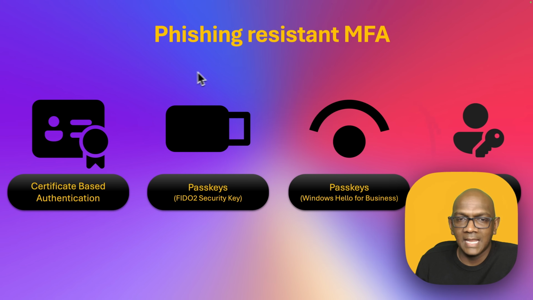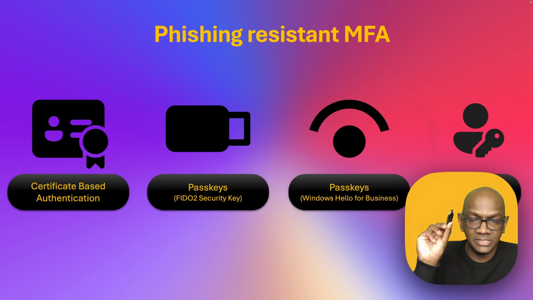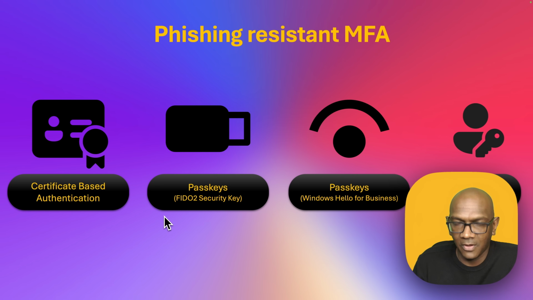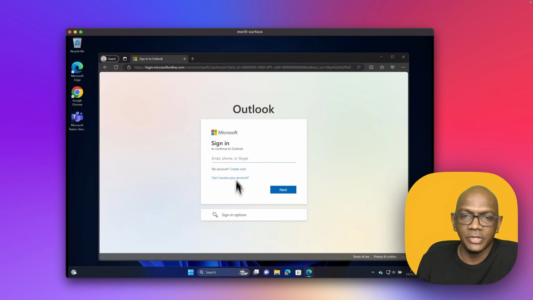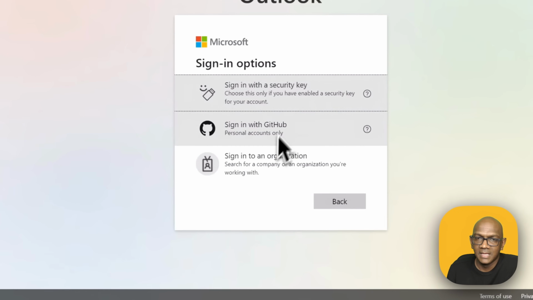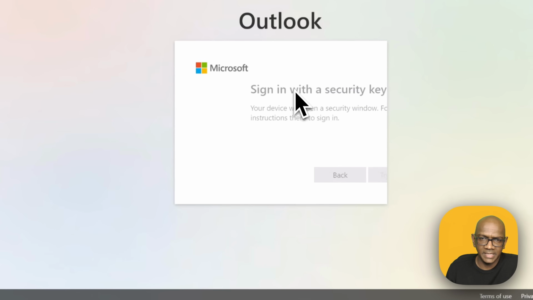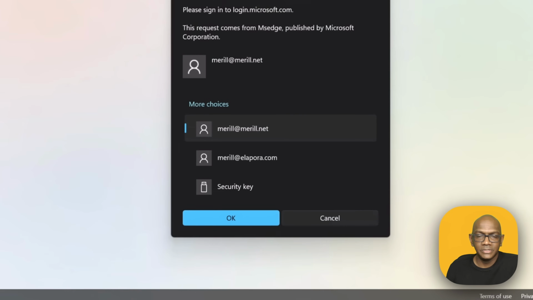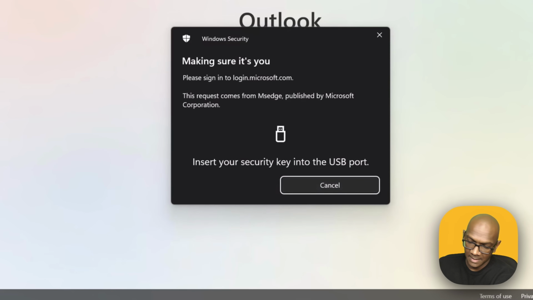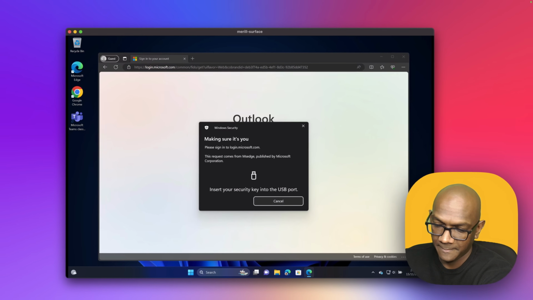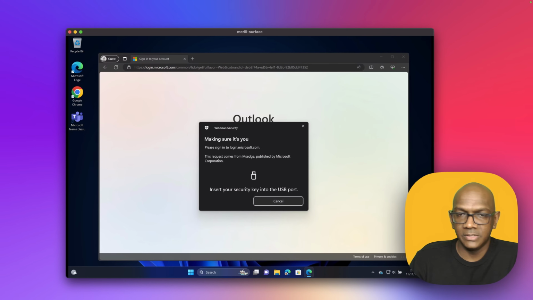Let's look at another passkey option, which is to use a FIDO2 security key. So I'm going to show you a demo of how I do that. So let's see how it works with the FIDO2 key. So I'm going to say sign-in options. Say I want to sign in with the security key. Now I'm prompted to insert my key. So I'll select key and I'll plug in my security key. Now this is a biometric one, so all I need to do is touch the key.